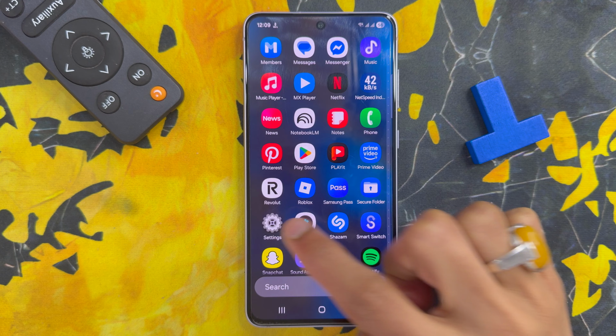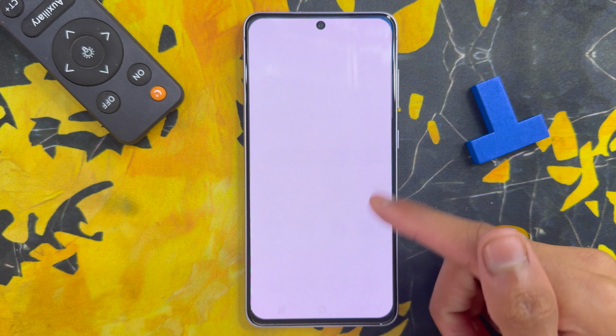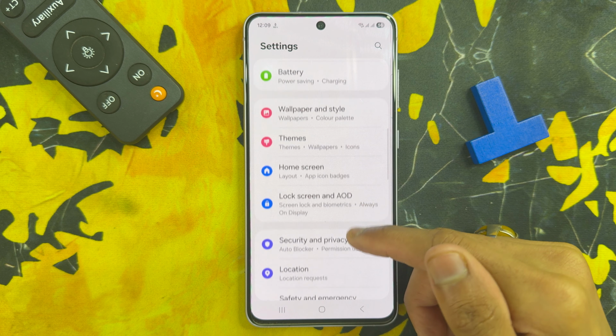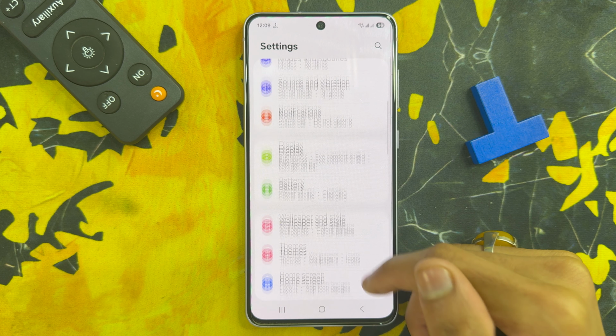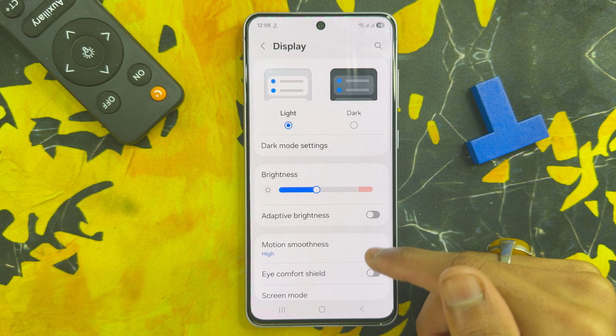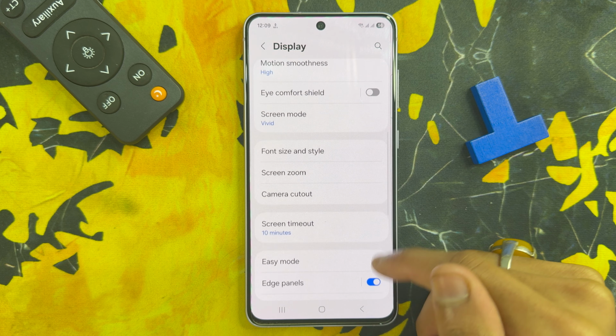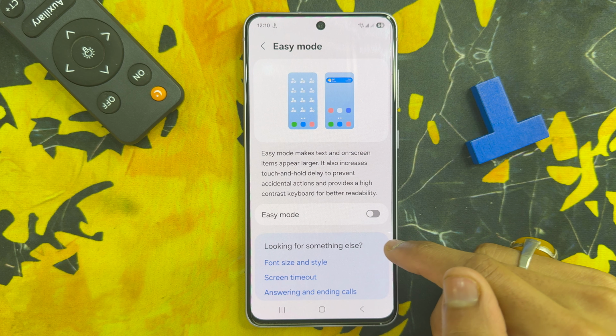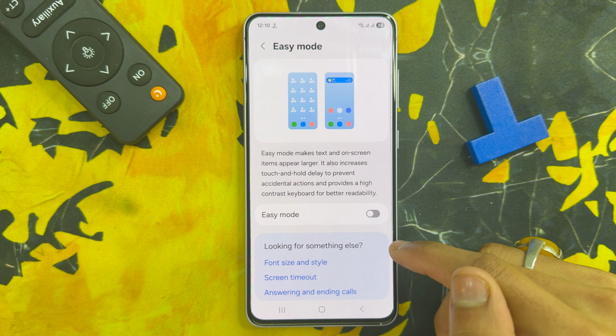Let's start the video. First of all, go to app library. Here click on settings app. Now in settings, scroll down and click on display. After clicking on display, scroll down and you will see easy mode is here. Click on easy mode. If you want to enter easy mode, so turn on this button.